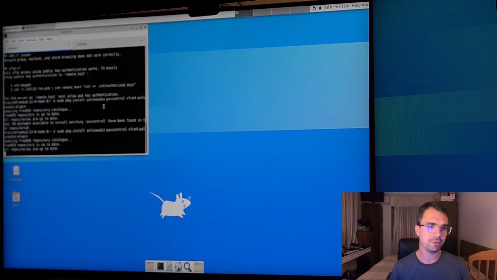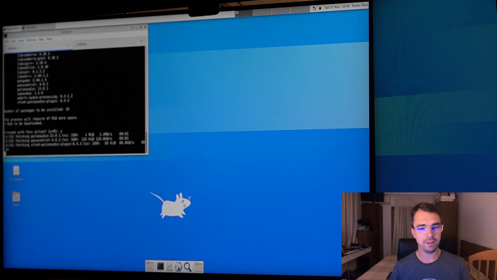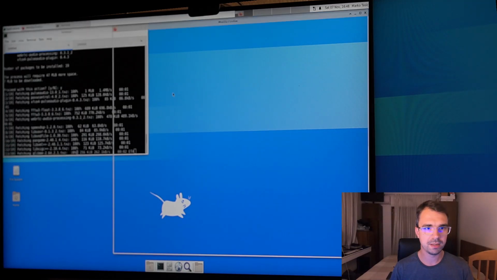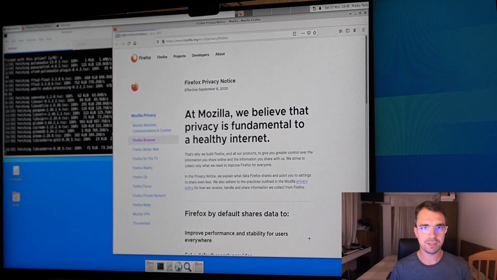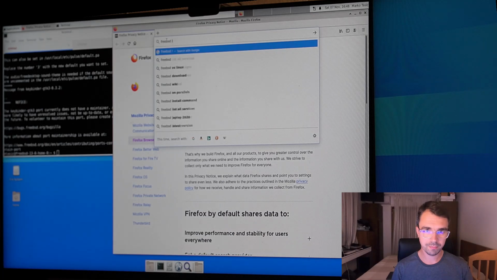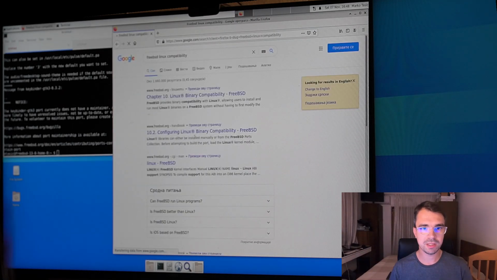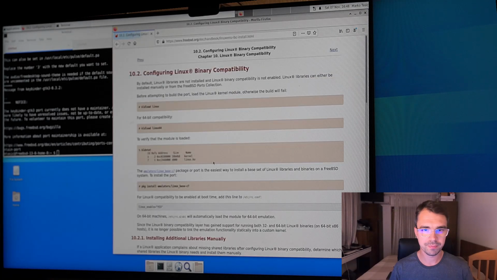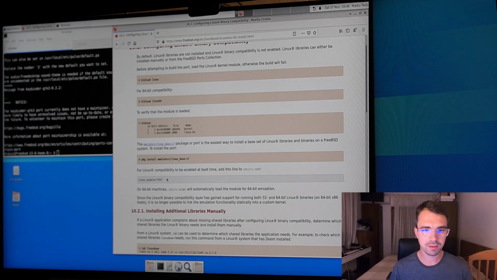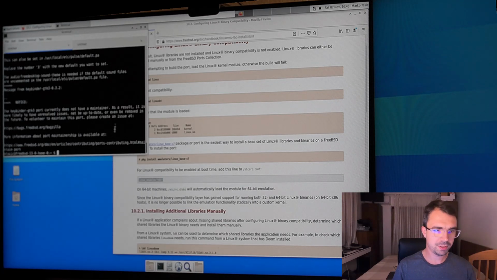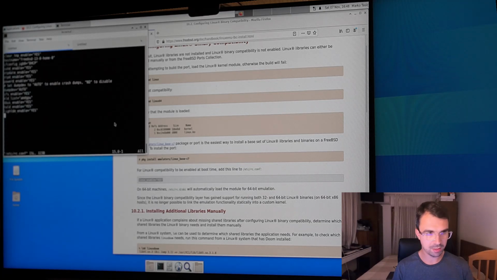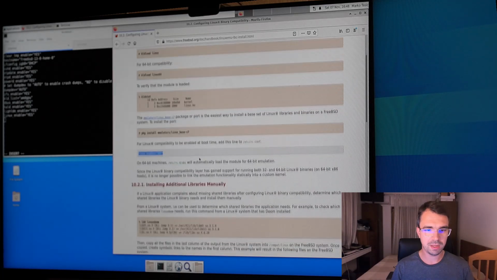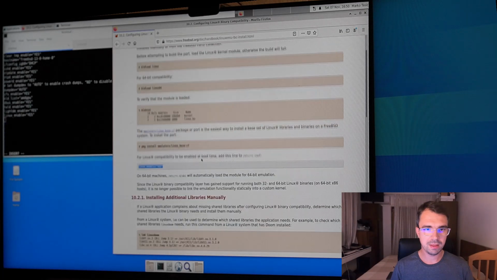Power control, yes. All right, in the meantime, let's set up Linux compatibility, so I can install Sublime after this. So just go to sudo vim /etc/rc.conf, linux_enable equals yes.